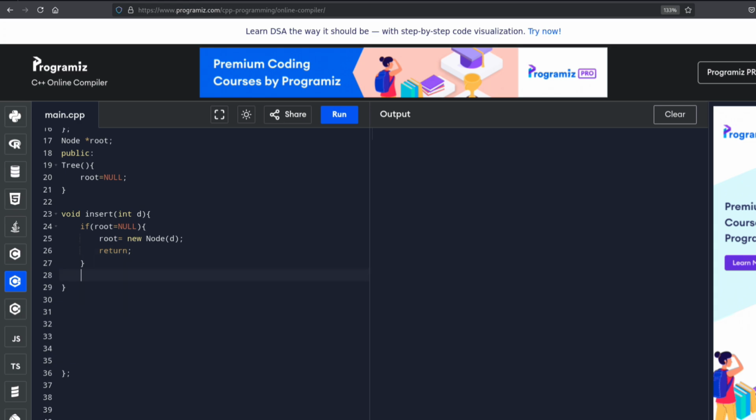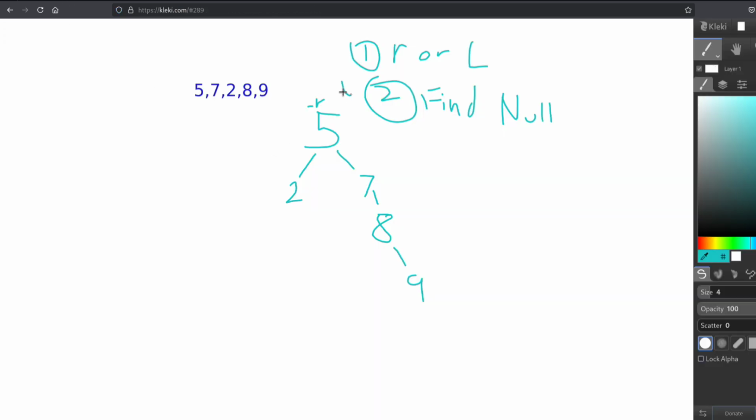However, if root is not equal to null, by the way, there should be a double equal. So if root is not equal to null, then you're going to make a temporary node and make it equal to root. Because remember in a linked list we had a temporary node and we made it equal to that. Now this temporary node is going to hop around a couple of times. It's going to check if this is null. If it is null, then we're going to insert after it.